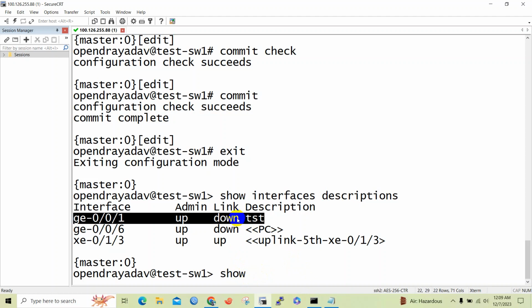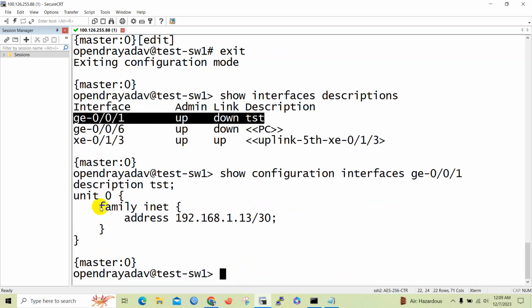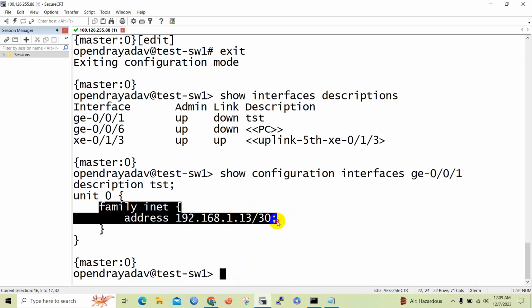So now we will verify the configuration of interface ge-0/0/1, which we have recently set. Here you can see the IP address has been set on the interface ge-0/0/1. So friend, in this way we can assign an IP address on Junos device interfaces.